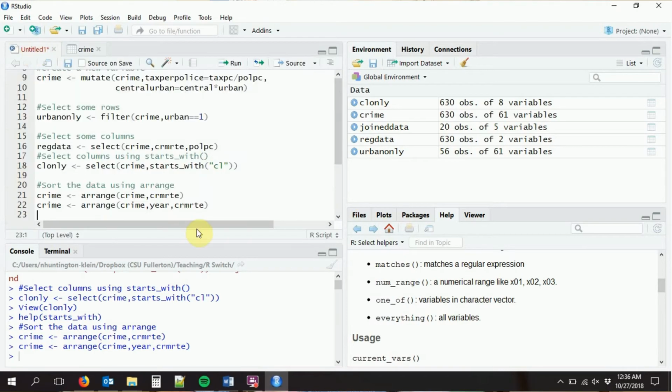All right. So that's your very basic introduction to dplyr. We can use dplyr to create new variables with mutate. We can use it to select particular rows with filter. We can use it to select particular columns with select. And we can use it to sort the data using arrange.